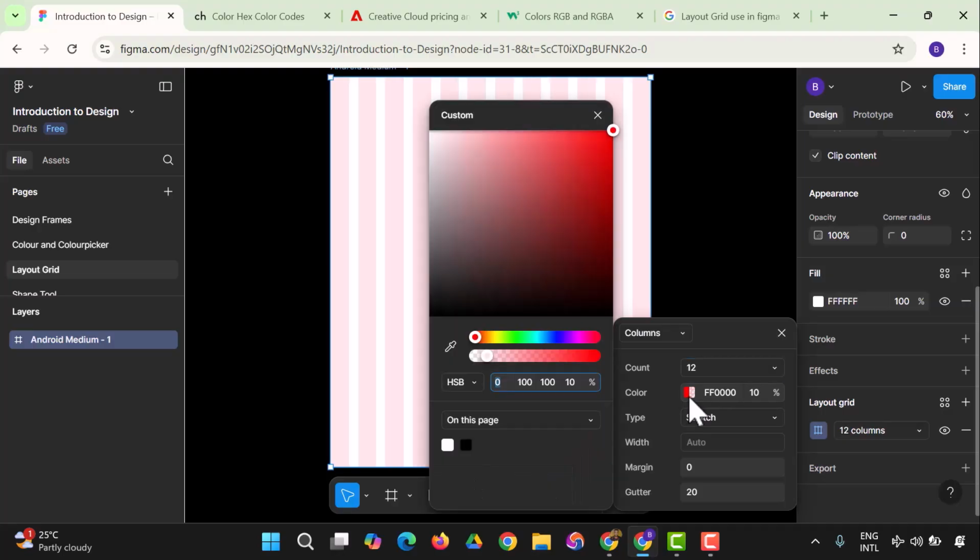I could change the color. If I don't want this reddish color, I could change it to anything. I could change it to like a gray color just to make it less visible. It's not going to show on your final design. It's just for you, a guide to show you where to place things.